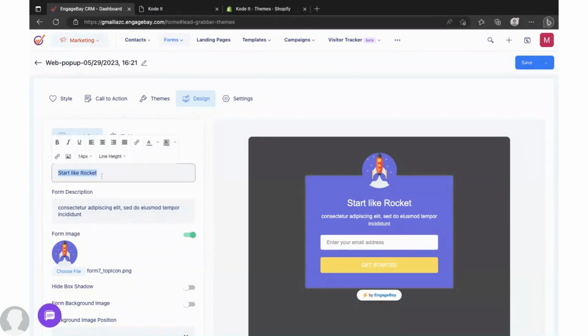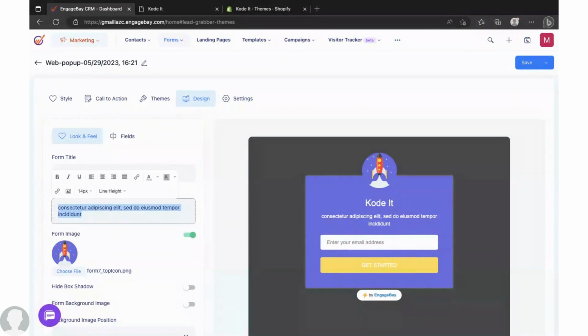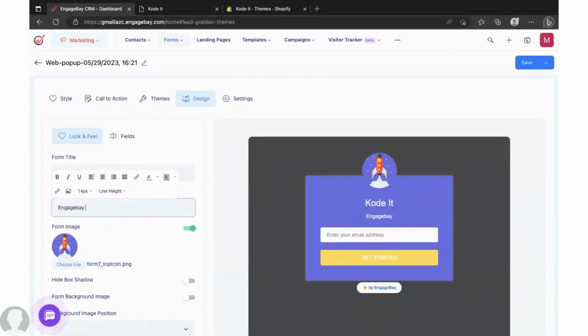And then you have the form title. So now let me give it like code it, I'll say. So my form title is code it. Then we have the description. So I'll say Engagebay Shopify tutorial. So you can see the preview at the right side.